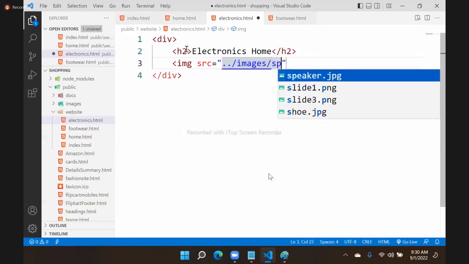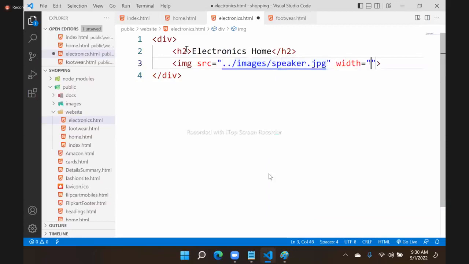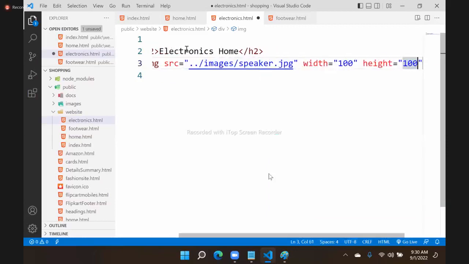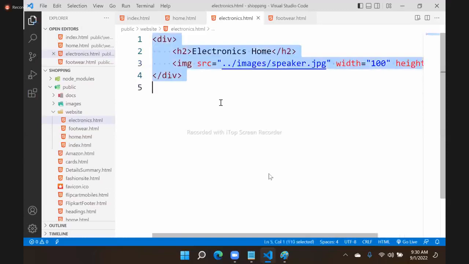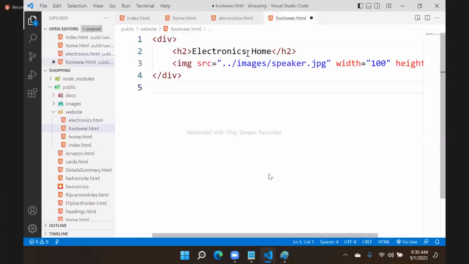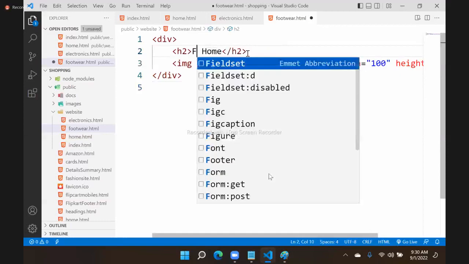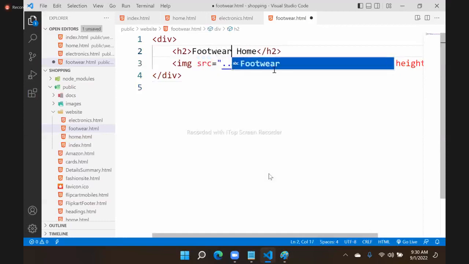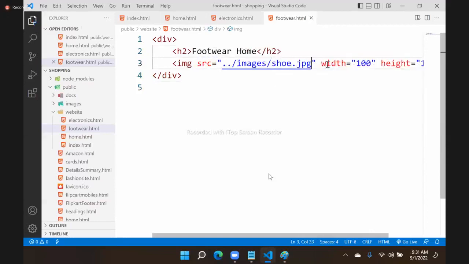Speaker is there, right? I will use this speaker. So width and height, you can put a lot of other contents. Yeah. Now another I will copy. This is footwear, and here we will just keep footwear home. Footwear home. Okay, and here I will just give some shoe.jpg like this. You can add any content. So home, electronics, footwear are ready.